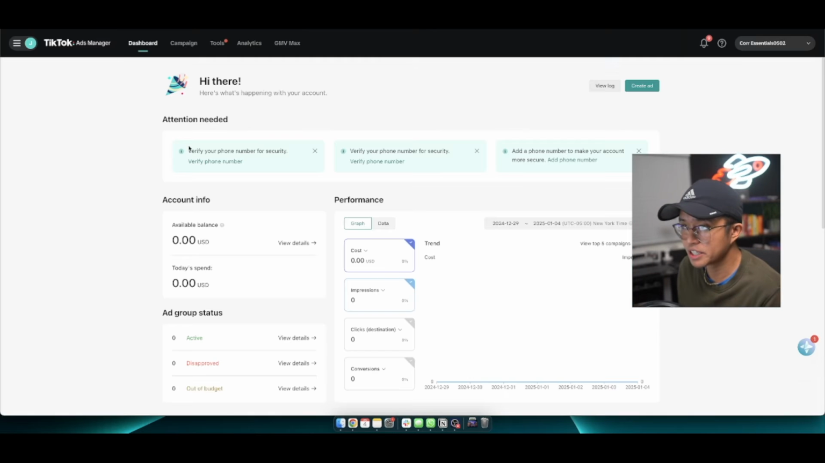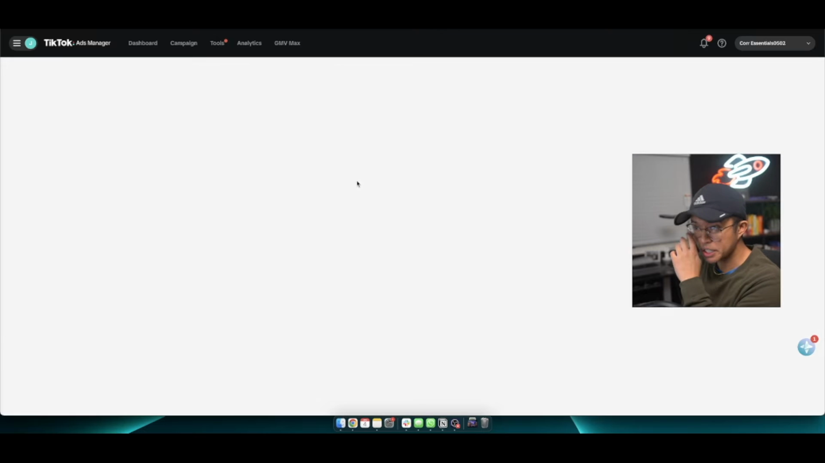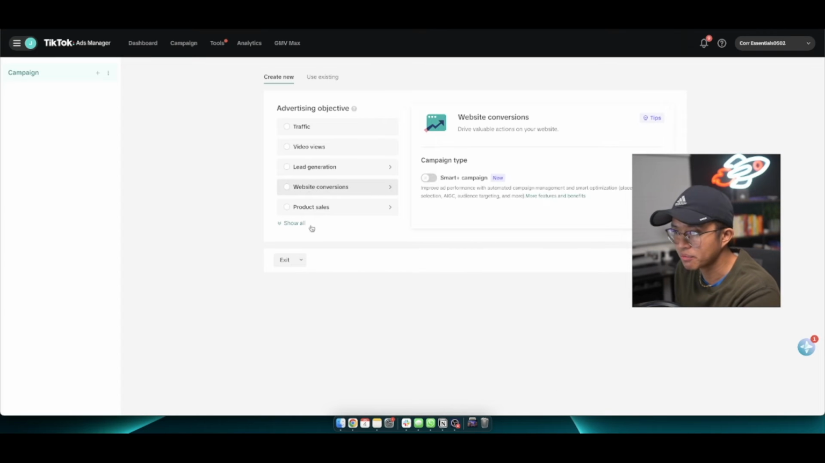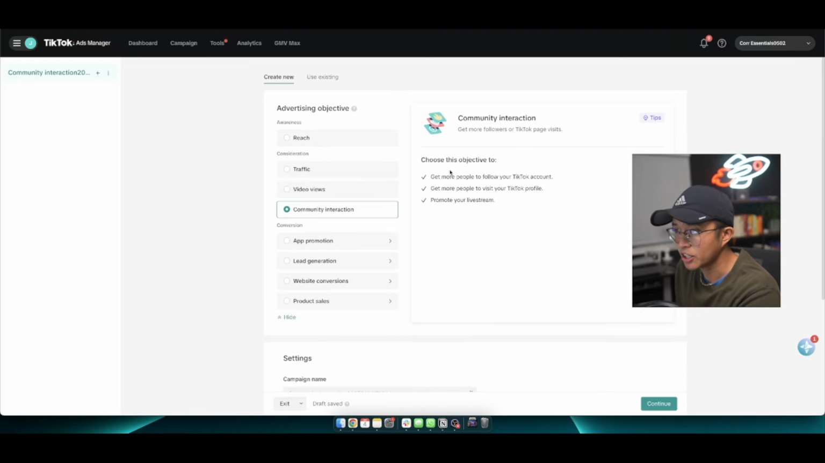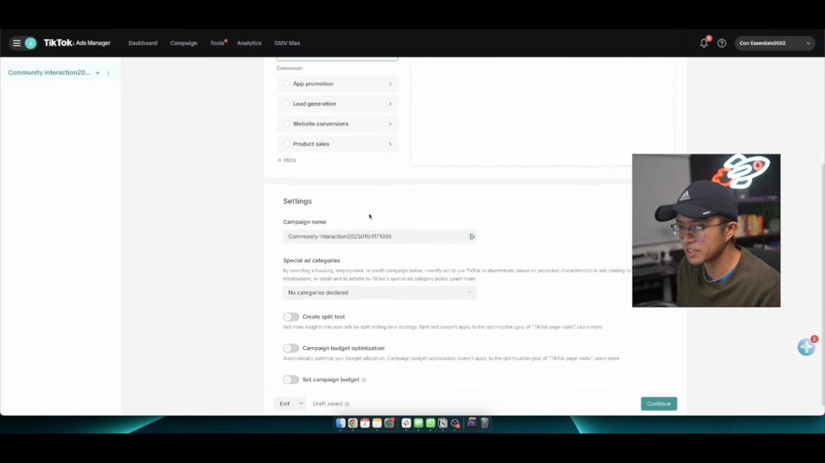Now, once you actually log into your ads manager account, we're going to go ahead and start creating an ad. So you can click on create ad, which is this button over here. And then from this page, you're going to find the prompt, click on show all, and then click on community interaction. Notice how for community interaction, the objective is to get more people to follow your TikTok account. This is what we want. So make sure community interaction is checked.